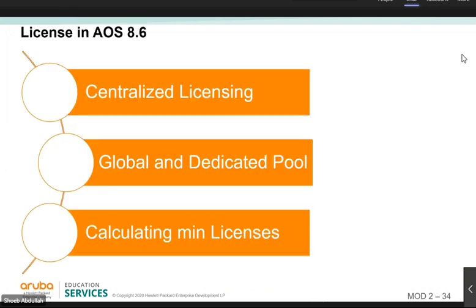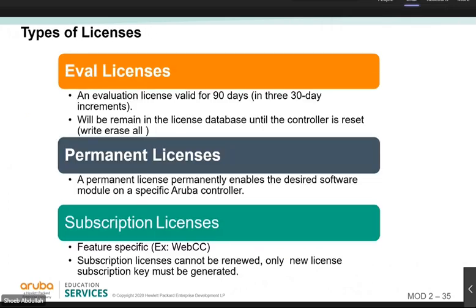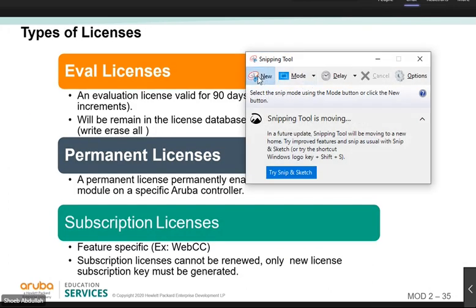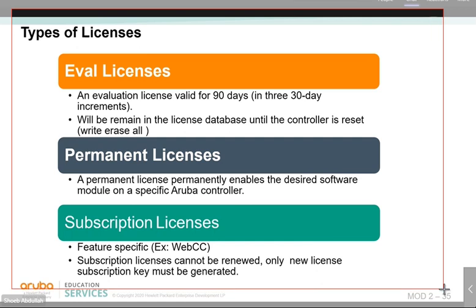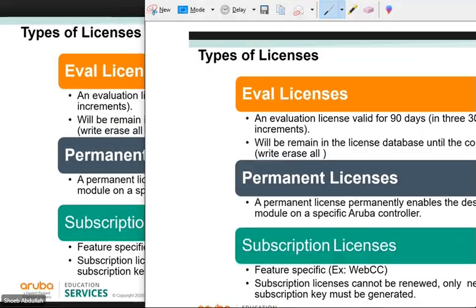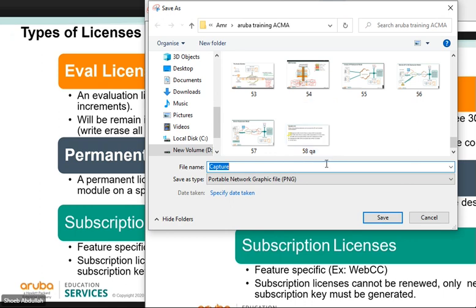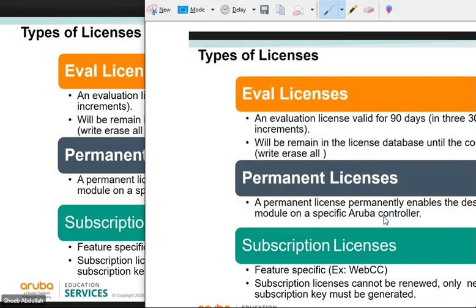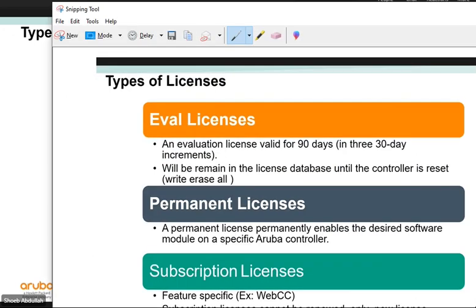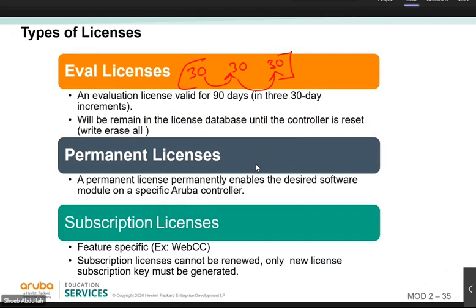Okay. Next is your license. Right? So next, first is your type of licenses. First is your evaluation license. Right? What is the evaluation license? Any software that you want to test out in your production network. You have got a 90 days interval period. It has three 30-day increments in which you can test it, and you can increase the evaluation time.